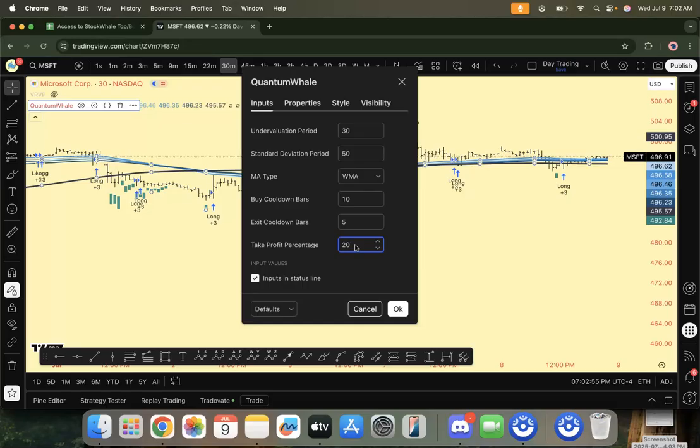So like I was saying, for the take profit percentage, you can actually change this to whatever you feel works, right? So 30%, 10%, but I like to keep it at 20%. And remember, this is for backtesting purposes only.